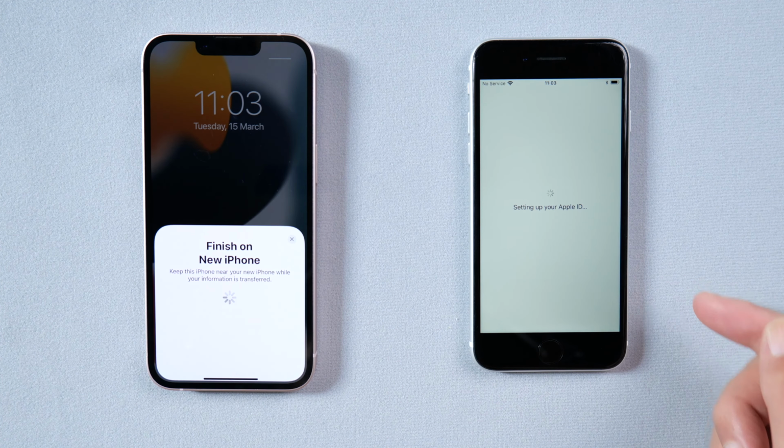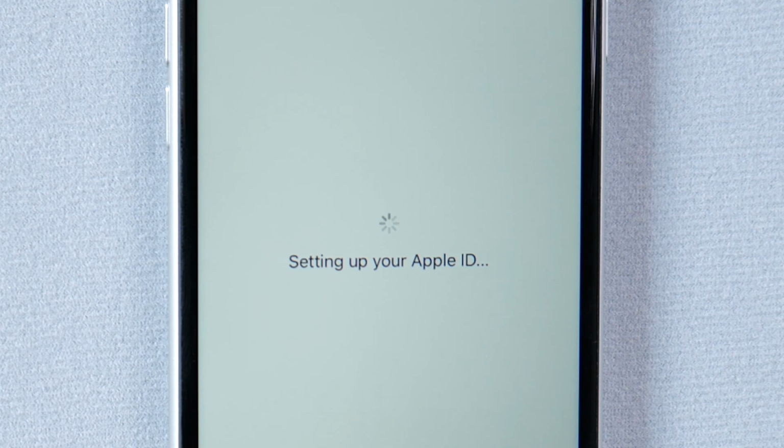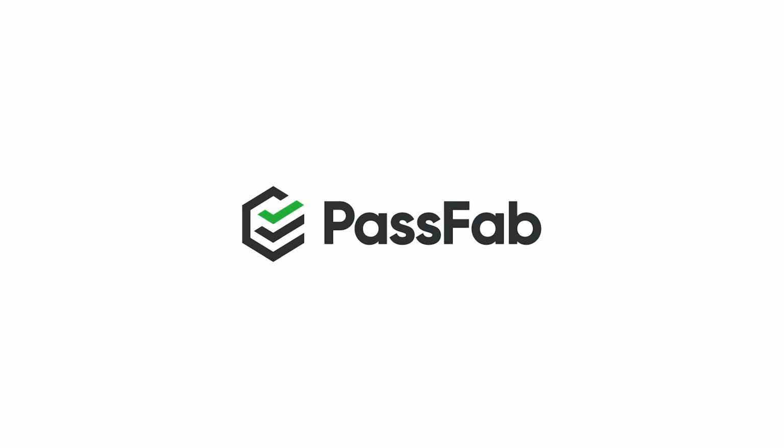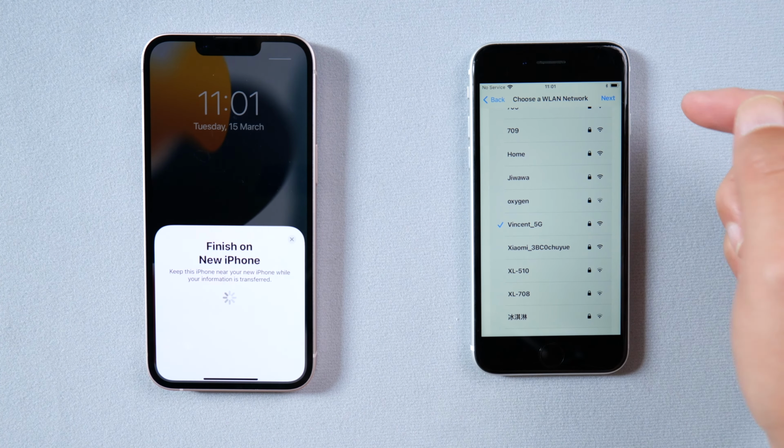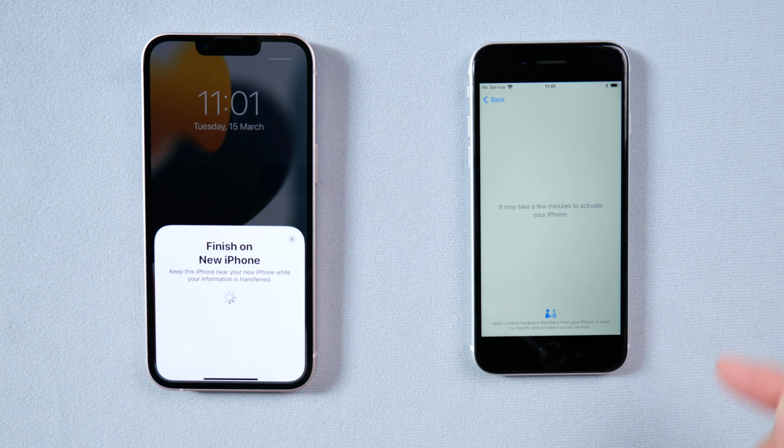When you are going to set up your new iPhone SE with your old iPhone and Apple ID, you found you were stuck on setting up Apple ID. How to fix this? We will show you two common ways here. First, poor internet connection may result in setting up Apple ID stuck. So, just go back to connect to an internet page and try another Wi-Fi.